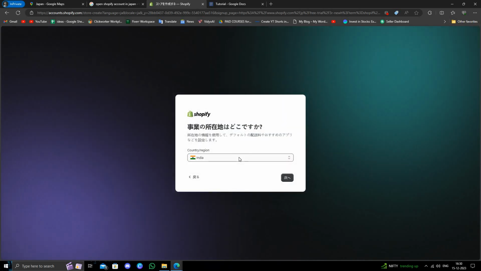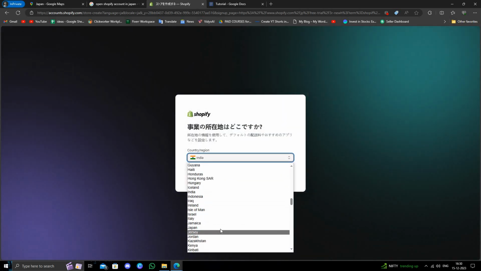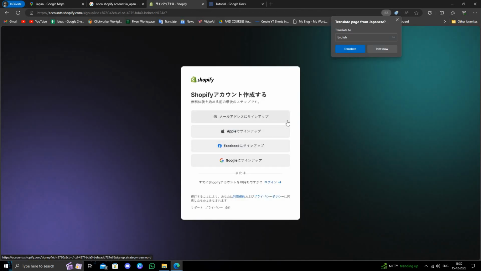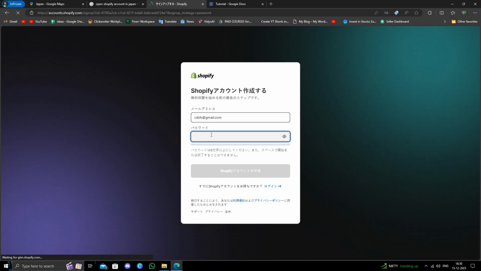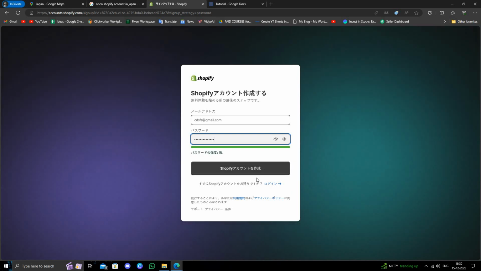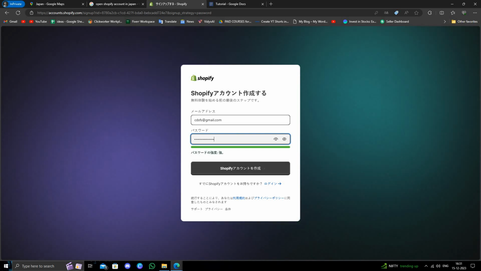So here we have to select the region. So we are Japan. Okay. And then from here I have to agree. Next. So from here I have to click on sign up with email. Here we have to create a password. Then we have to click on create a Shopify account. Okay, then my Shopify account will be created. This is how to create a Shopify account in Japan.